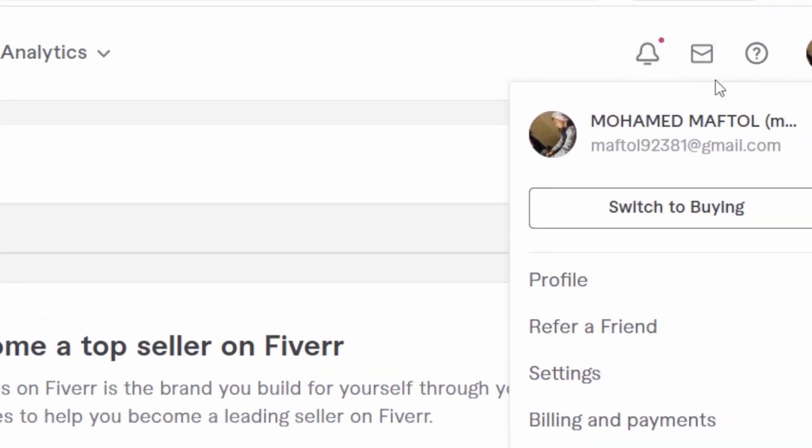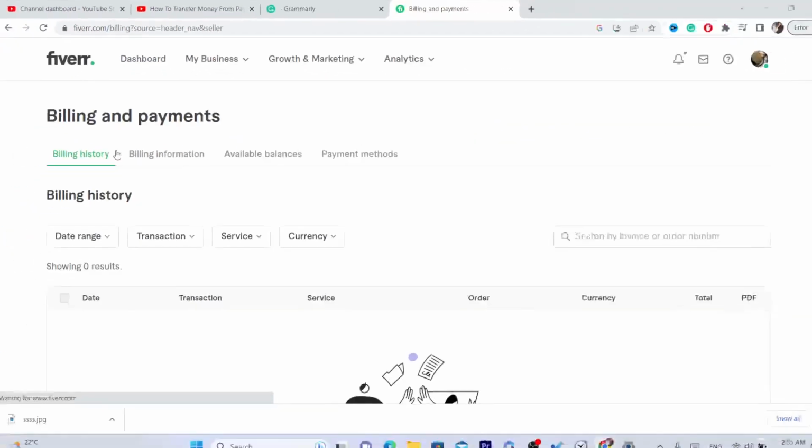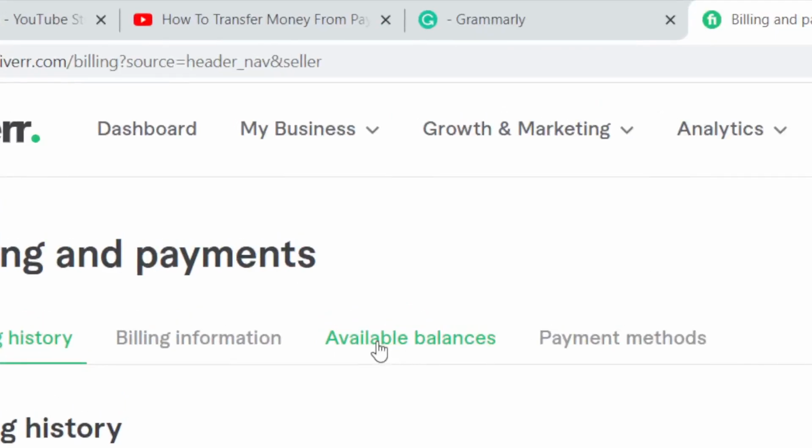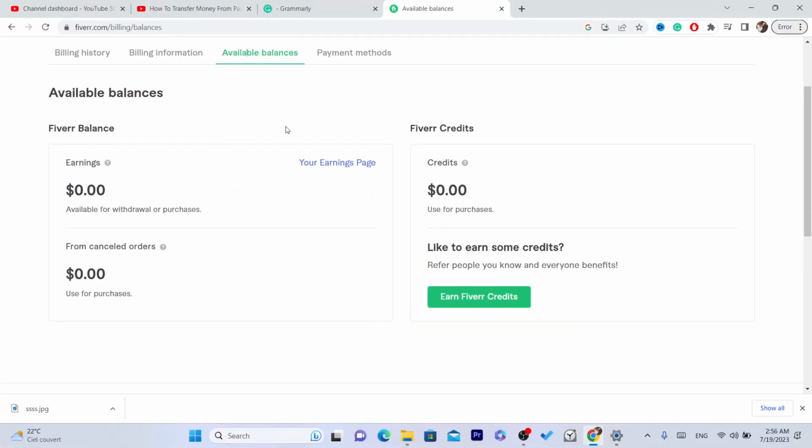Okay, after you switch to selling, you wanna click on billing and payments. Then you wanna click on available balances. So I had like $20 here, but I withdrew it. I have withdrawn the funds.